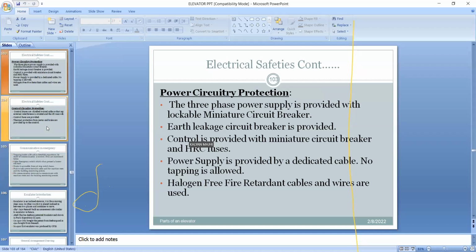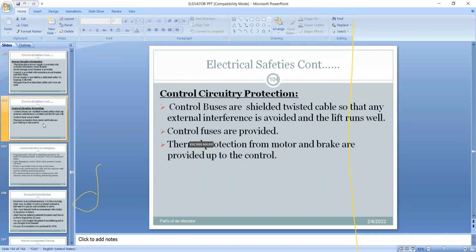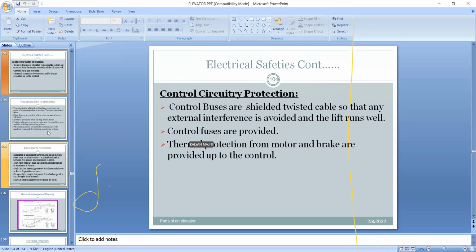Now, power circuitry: power supply will be provided from a dedicated power source with two different and totally independent earthing lines, and there shall not be any leakage current, and an ELCB should be provided. Next one. Control circuitry protection: control buses are sealed and twisted, control fuses are provided, and there shall be protection for the motor and brake as needed. Next one, please.